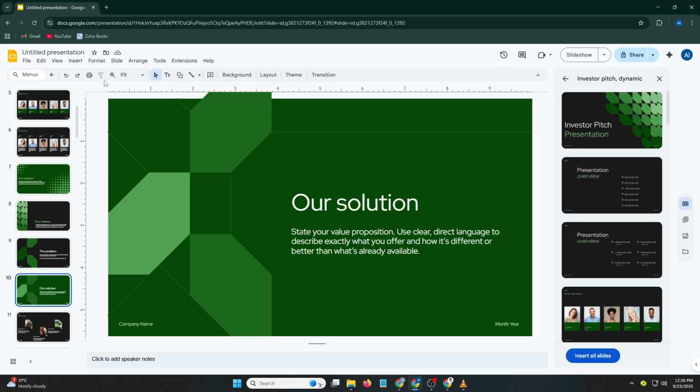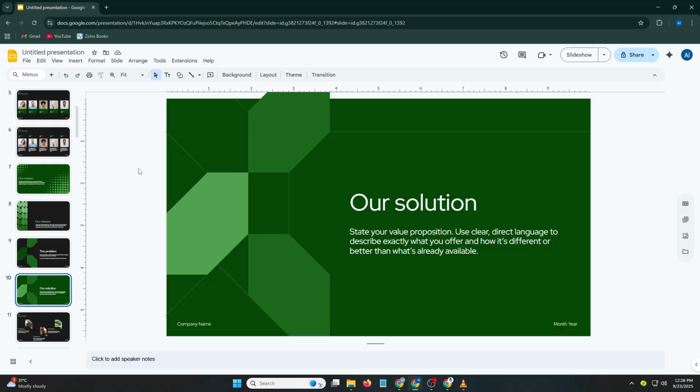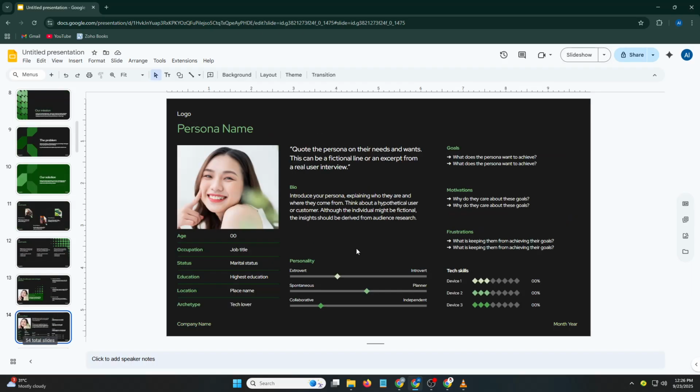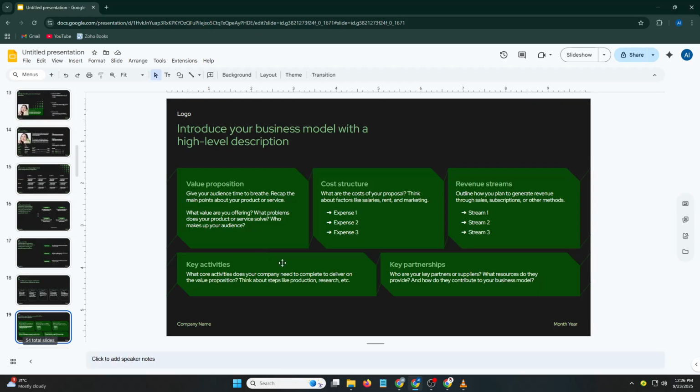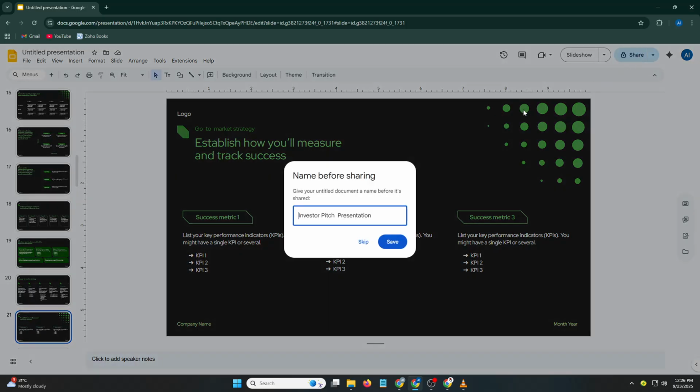You can also include speaker notes below each slide to guide your talking points during a presentation, super handy when you're live. Next, saving and sharing. When you're finished designing, your work is automatically saved to Google Drive, so you never have to worry about losing progress. To share, click the yellow Share button in the top right. From there, you can invite collaborators by email or copy the link to send to your team, classmates, or audience.